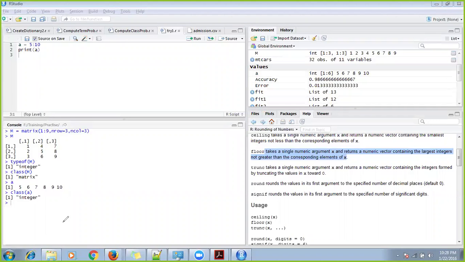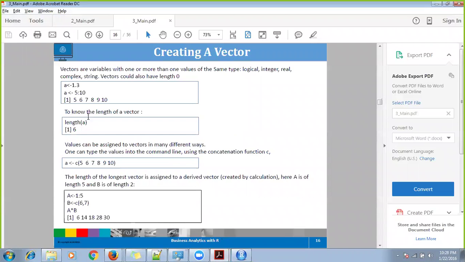Right, so if you see, I have created a vector, and it is from 5 to 10. I can see the length by using the length function. I can get the type of it by using class, and what kind of value it can hold by using a function called typeof, right? So now let's go ahead and look at the next. Okay, this is one way.